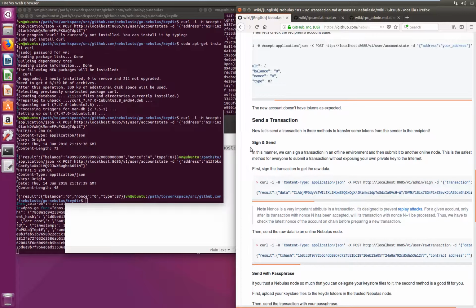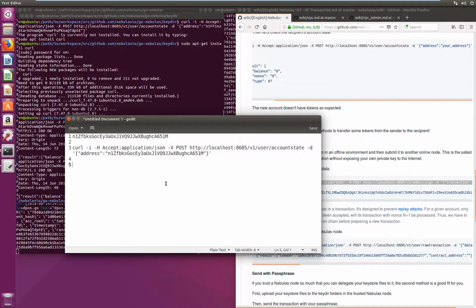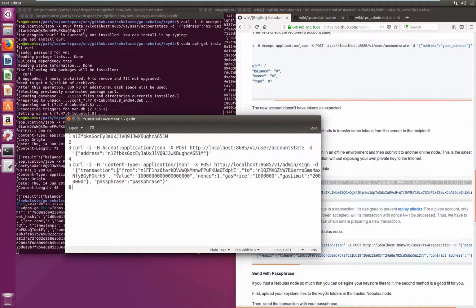Okay, so now we're going to talk about the 3 separate ways of sending transactions using the Nebulas API service. So first is sign and send. We're going to copy this, and we're going to break it down. So same as before, simple curl request, same options as before, same data format, posting data.